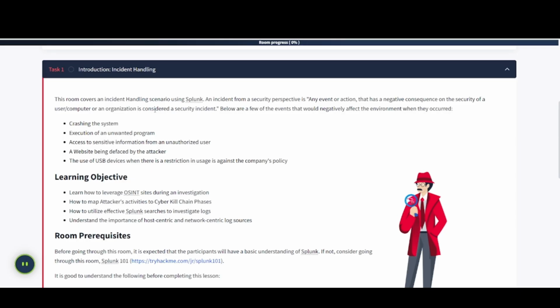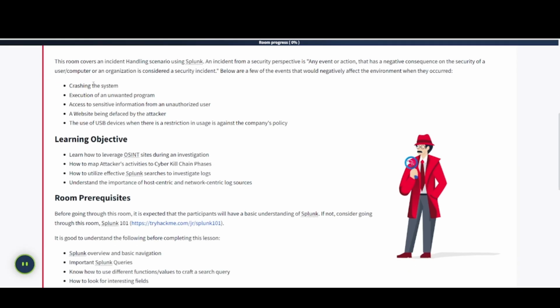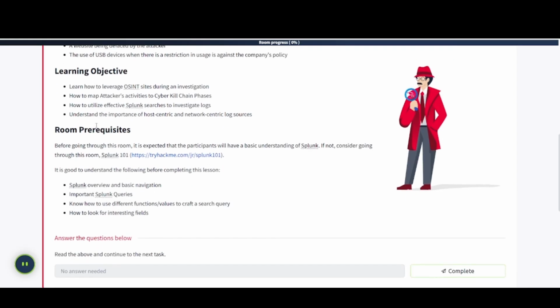Now, this is subjective, okay? This depends on your organization, right? This is just a general definition of what a security incident is. So sometimes it'll vary organization by organization. So just take that into consideration. So examples down here: crash in the system, execution of an unwanted program, access to sensitive information from an unauthorized user, website being defaced by the attacker, the use of USB devices when there is a restriction in usage is against the company's policy.